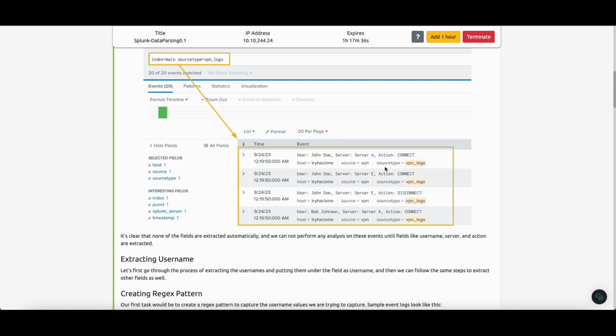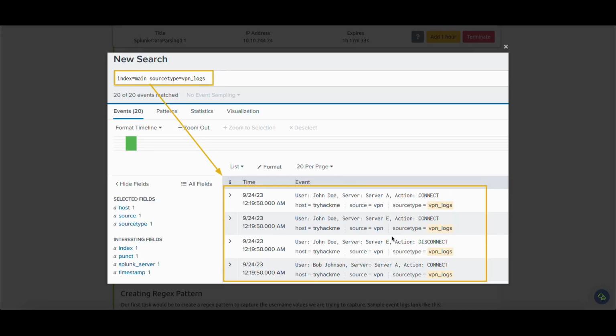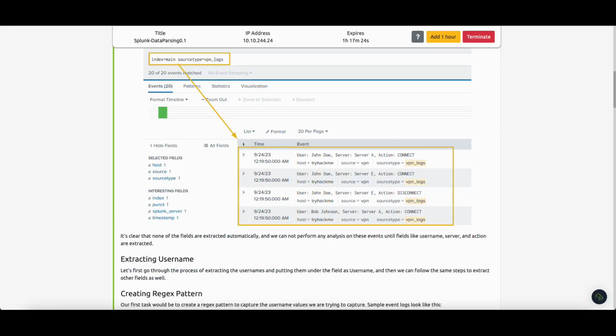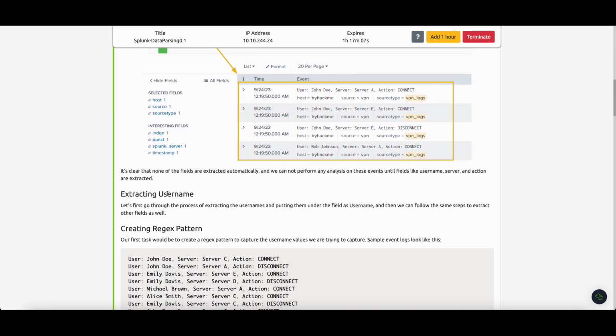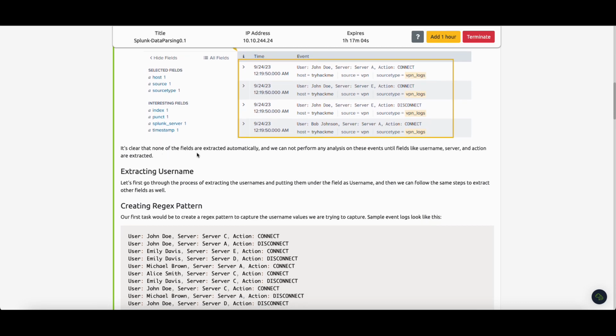After I restart my Splunk, I will get an output like that, and we will try to see the users or servers or actions here. Okay, here as you can see in Splunk, it's restarting. Come back to here. Here we have interesting fields and selected fields, and we want to see users from logs, server from logs, actions from logs here. Okay, it's clear that none of the fields are extracted automatically, and we cannot perform any analysis on these events until fields like username, server, and action are extracted.